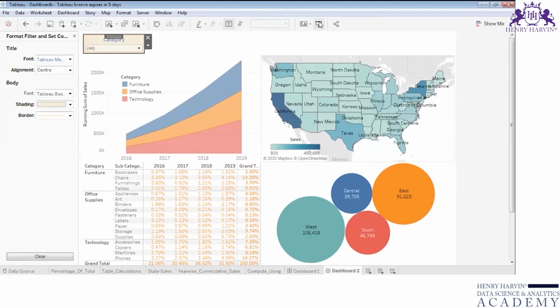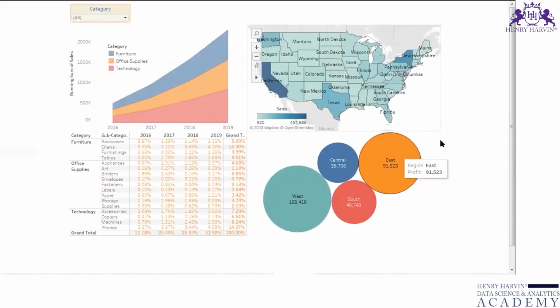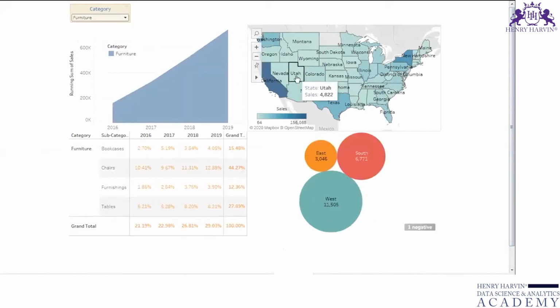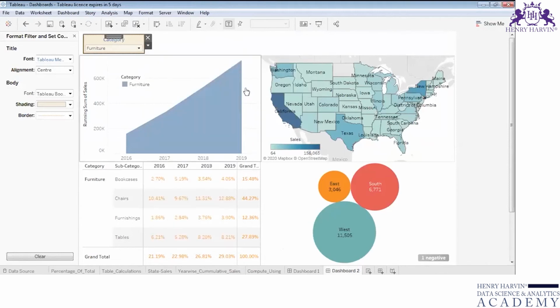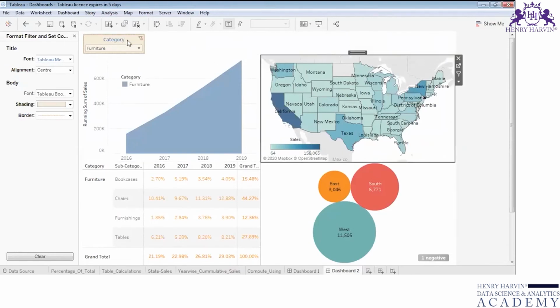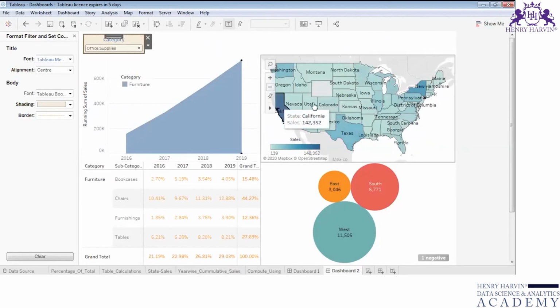So let me take it to the presentation mode and let's see how it looks. Right now it's looking basic, and when I select a particular category, say furniture, corresponding to my selection, the value over here has changed. One thing to notice is the apply to worksheets option. Right now by default, this filter was added using this visualization, so it will work on this visualization only.